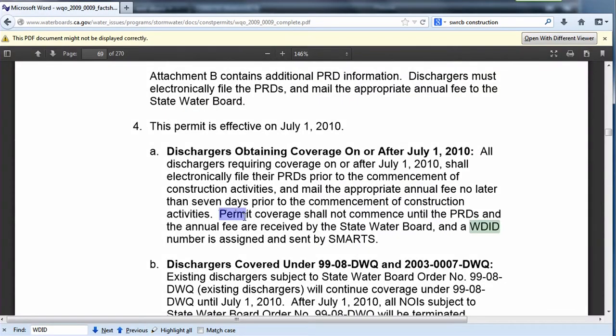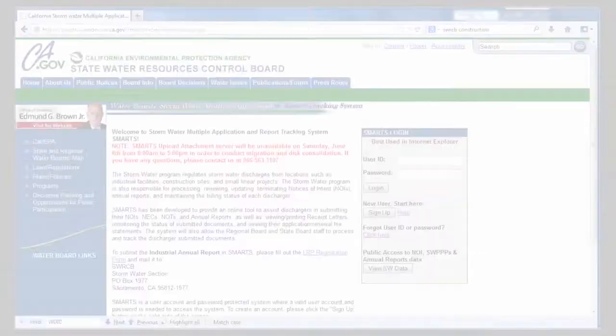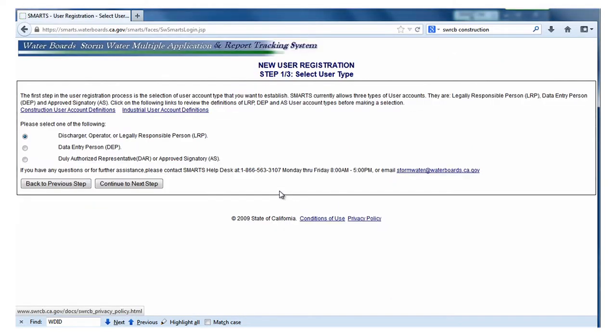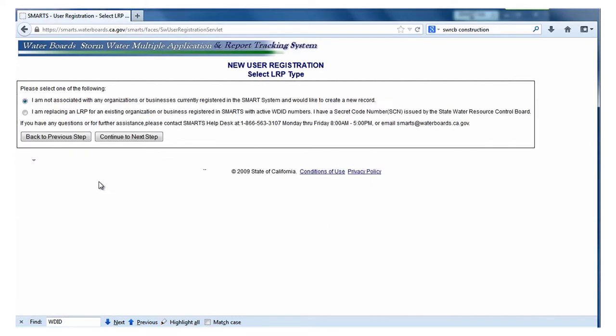A construction site does not have permit coverage until the State Water Board issues the LRP a Waste Discharger Identification Number, or WDID. The WDID is issued online through the Stormwater Multi-Application Reporting and Tracking System, or SMARTS. A link to SMARTS is available on the State Water Board's Stormwater webpage. The first step in obtaining permit coverage is to register the LRP in SMARTS.